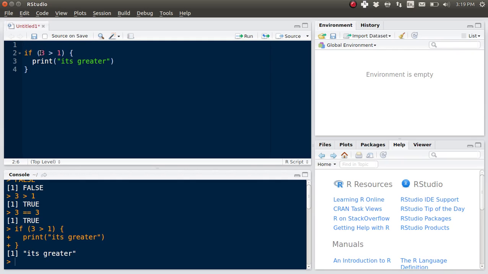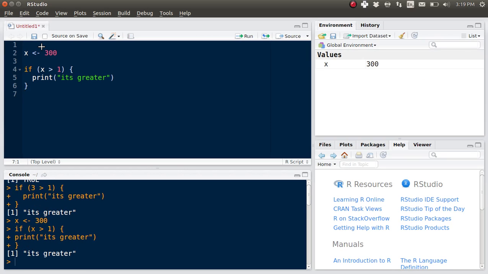Now, the cool thing about these logical tests is that they can use variables. So instead of having 3 in there as a constant, I can put x and have x up here be defined as some other number, like 300, say. And we get the same result. So now we can run this over whatever we want. We could, for example, wrap it in a function, as we already learned.